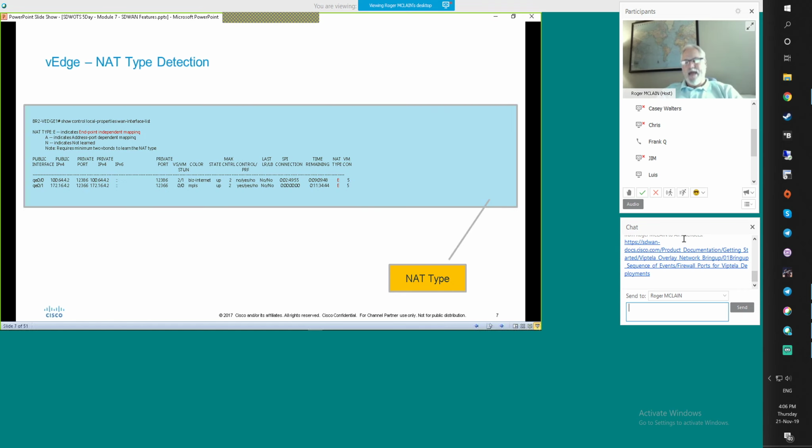Now we can configure NAT on our routers, and that is as of version 18.3 or higher. So this is relatively a new feature, but you have to have a relatively current version of software to support this.